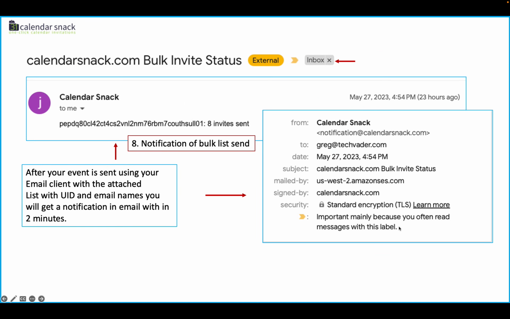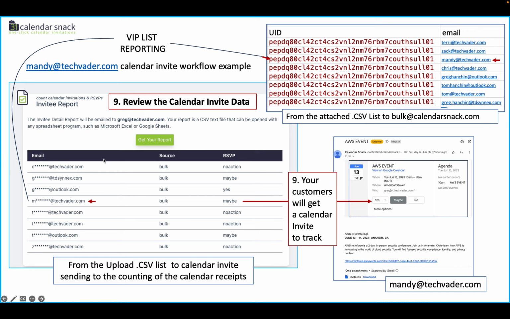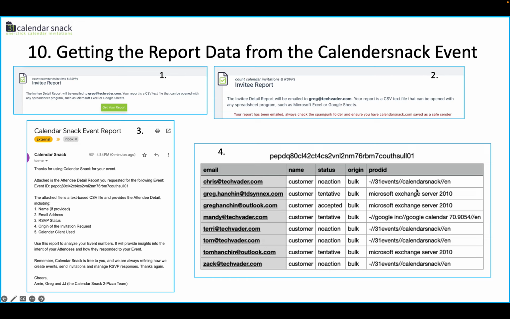The importance of the sequence of events is that we notify you that your bulk list has been sent to up to 500, and then you can review it and track the calendar invitations here. So what I'm visually describing here is Mandy was sent a bulk in the list. She said maybe, and we're tracking it right there. The report data is in the console.